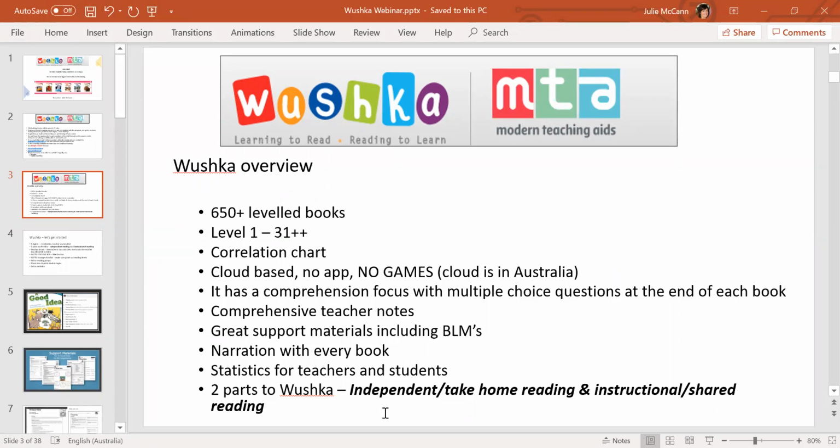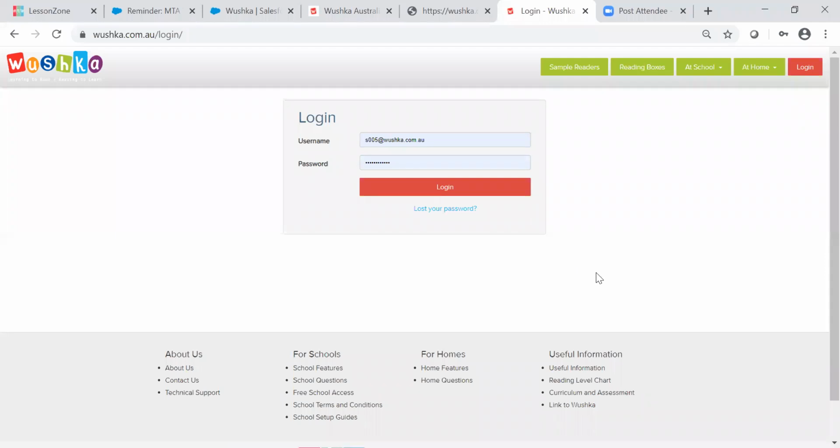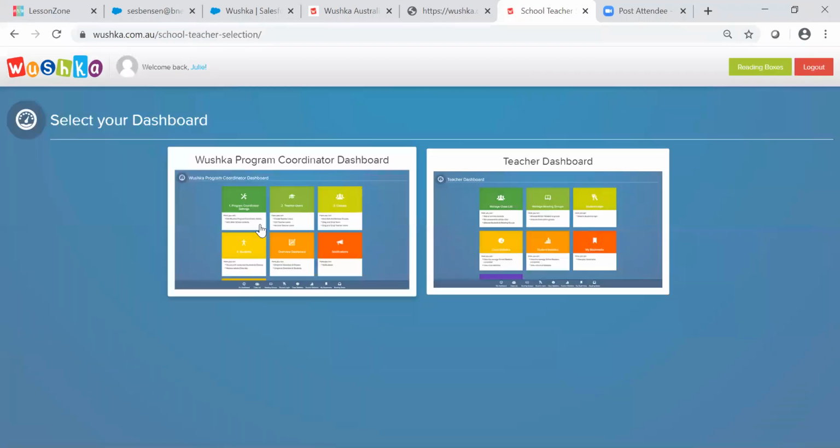I'm going to switch my screen now and log into Wushka. So this is the Wushka website. Again, we recommend Google Chrome. You would have received an email to activate your account, and the student will also be given a separate login, and I'll show you how to access that and give that to them. The students can save this in favourites and also their login details at home. So it's quite an easy way to get in.